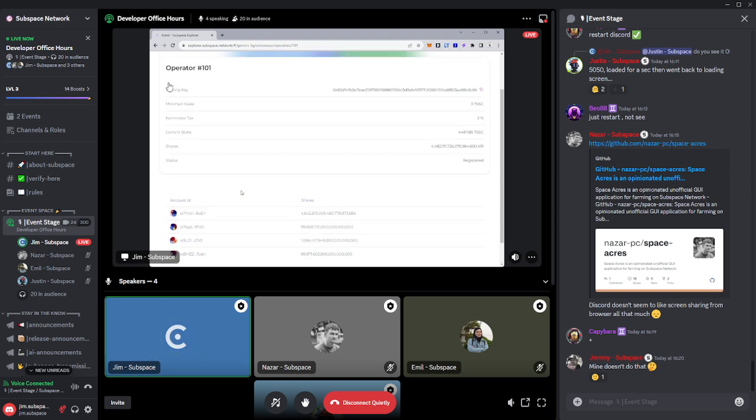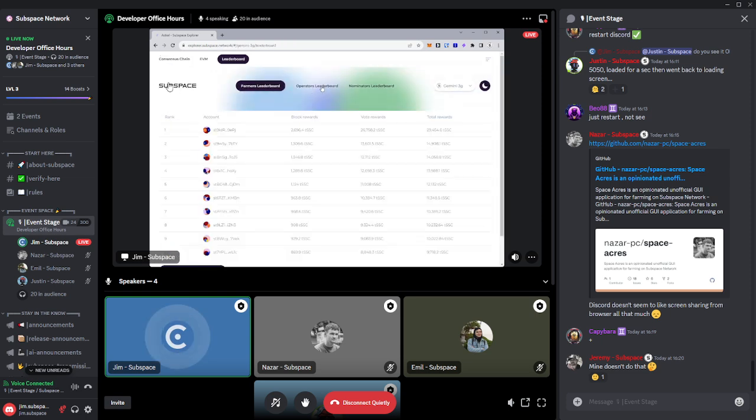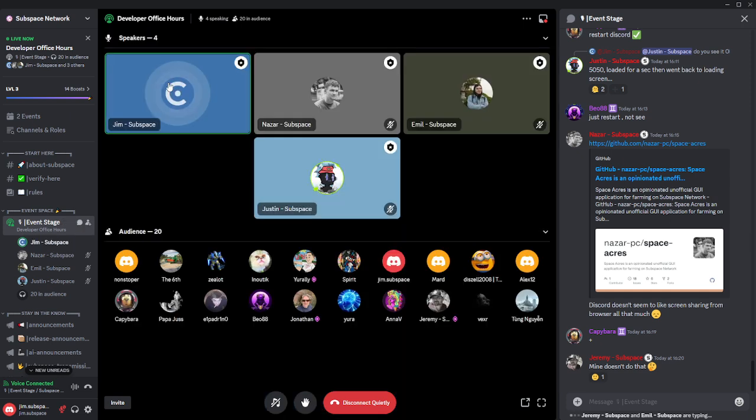And yeah, so leaderboard for operators. We do also have a farmers leaderboard. I know we haven't, have we officially announced this, Jeremy? I'm not sure. Maybe you can drop that in the chat. But yeah, operators leaderboard released today to give you an insight into the performance of your operator. Nominators leaderboard coming soon. And yeah, that's all I really wanted to talk about on the leaderboard.